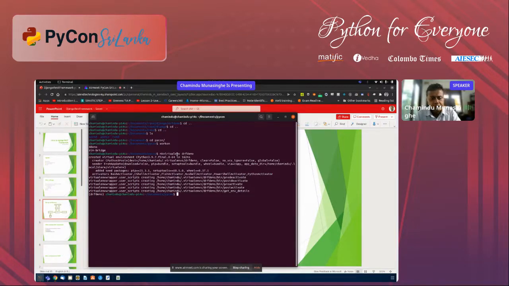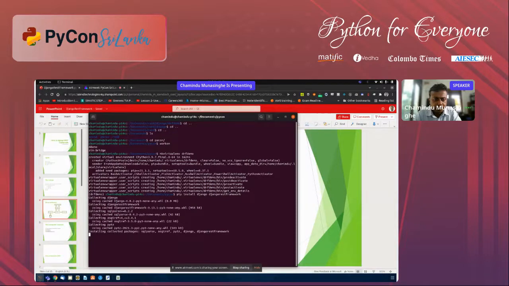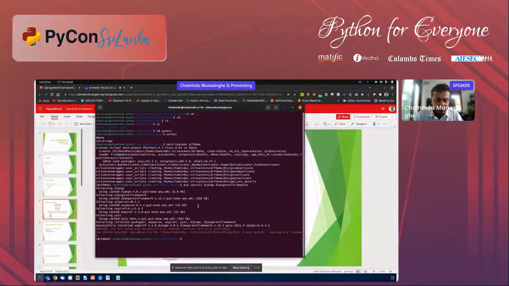First, I want to install the packages that are required for this demo. So I'm going to use pip. Right, now I have installed Django. Now I want to start a project. django-admin is the tool that you use to bootstrap a project, right?